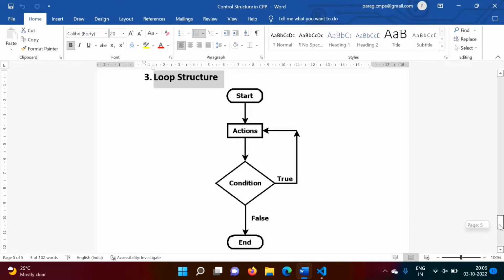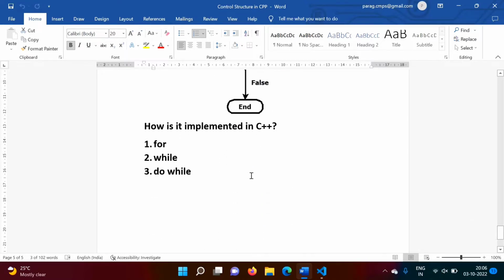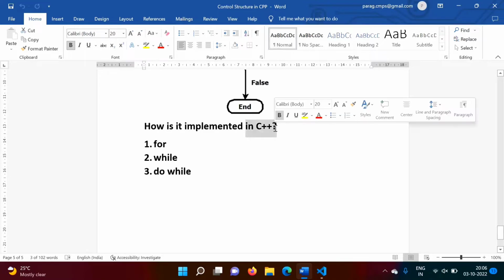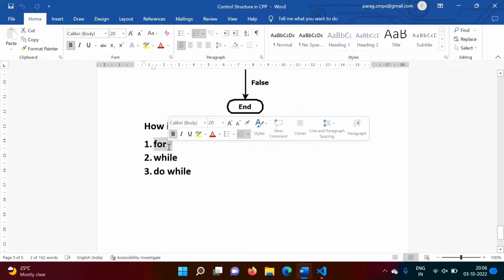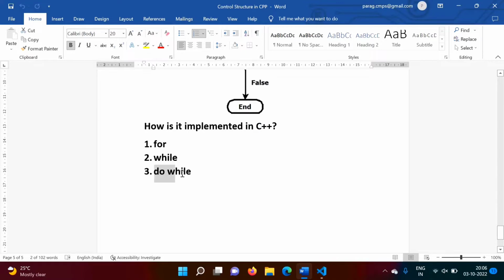How is loop structure implemented in the C++ programming language? We have three ways to implement loop structure in C++. So what are those? For, while and do while. Now we'll see how actually programs are written.